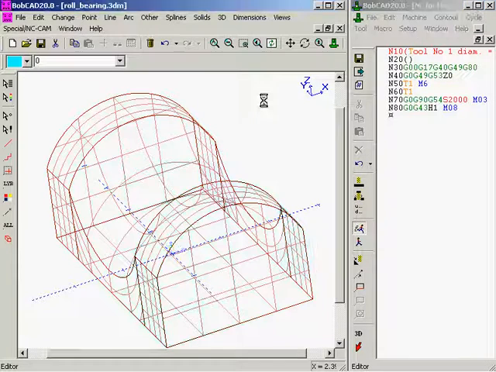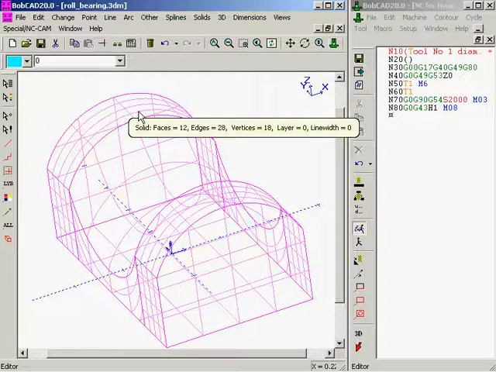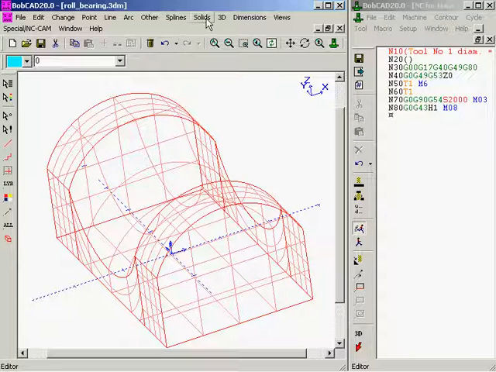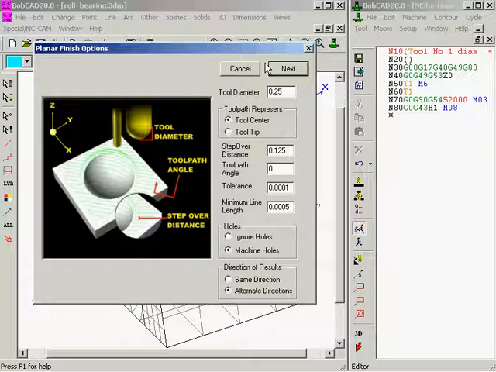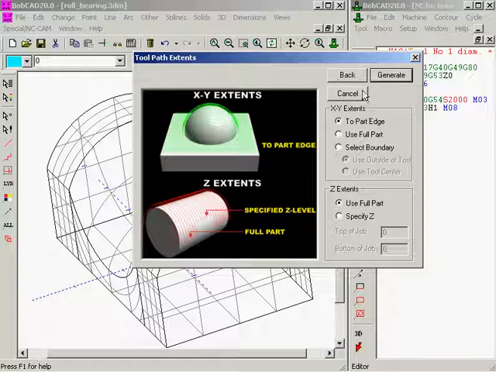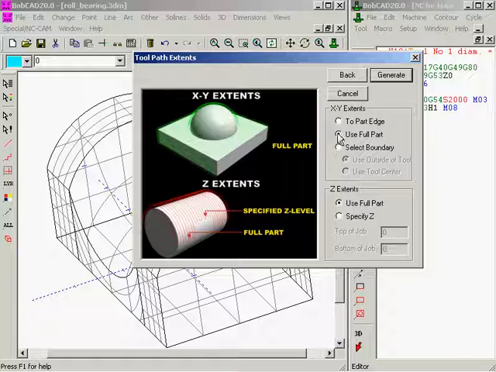Alright, now let's go back over here to the CAD side, select our model, go to the Solids menu, and choose Generate Toolpath. Another thing that we've added to the Bobcat version 20 is the ability for you to create toolpath represented by the tool center or tool tip. By selecting Next, this also gives us a new ability to generate a toolpath that stays within the XY extents of the model, and that is the part edge option, as you can see here. Then we also have Use Full Part.